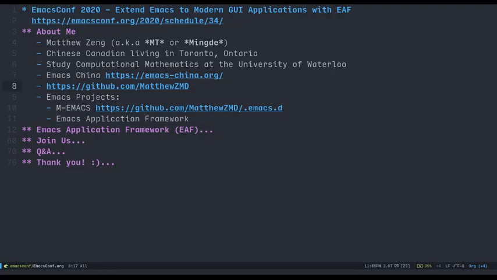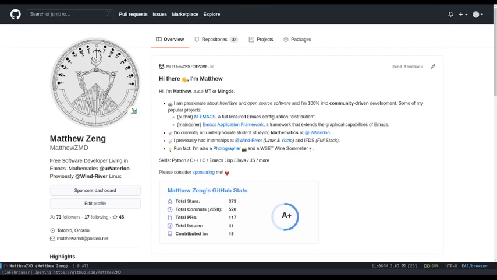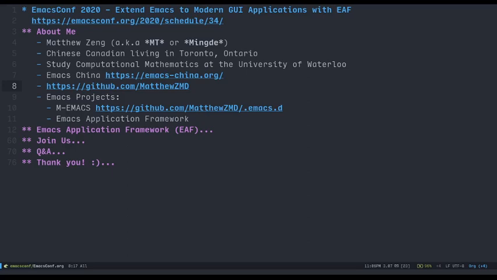And this is a link to my GitHub profile, to the projects that I'm involved in. One's Emacs, which I'm the author of, a user-friendly full-featured Emacs configuration distribution. It is what I'm using right now, as well as the Emacs Application Framework, which I help to maintain along with the other lazy cat, which of course is today's topic.